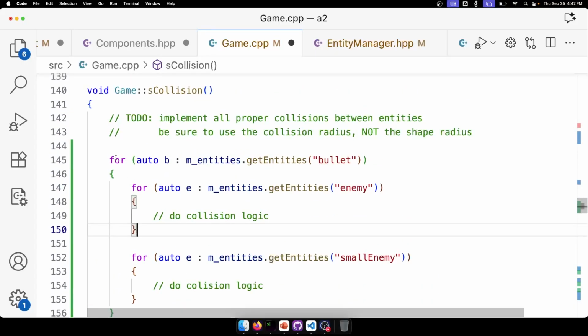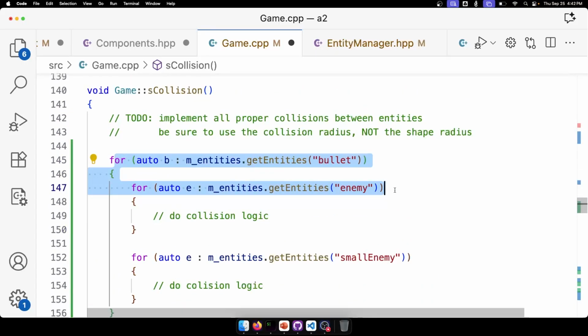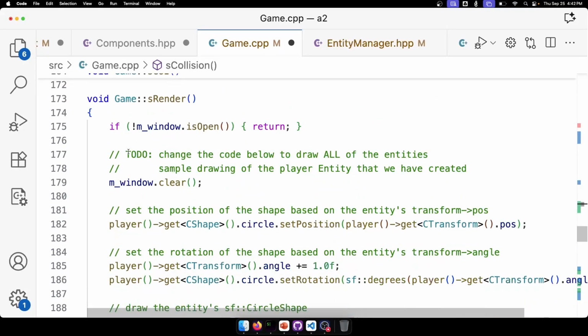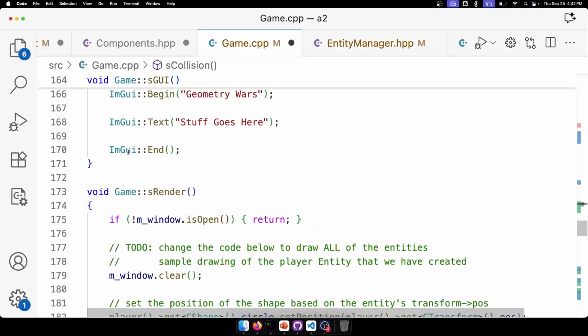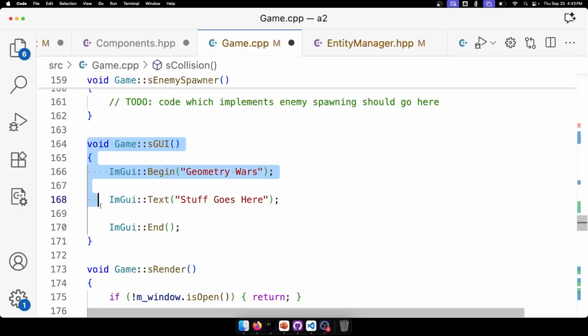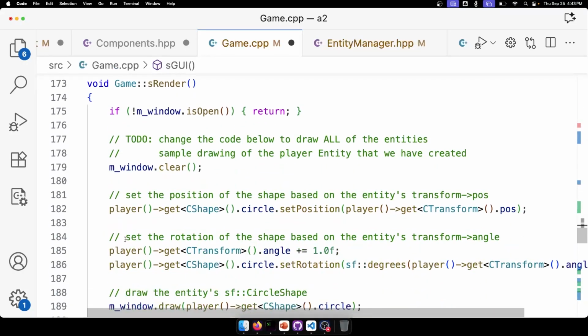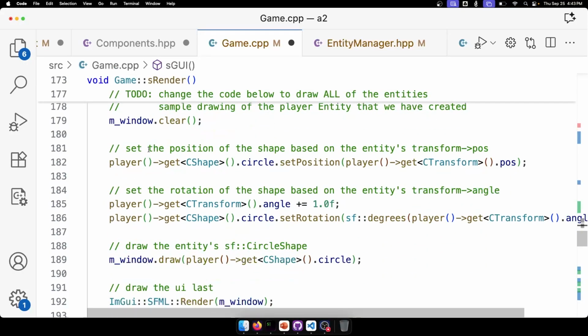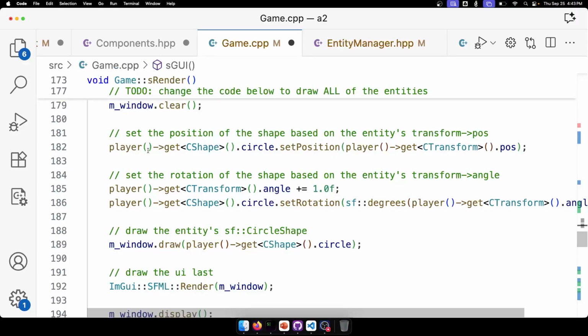Just keep in mind that this isn't the only collision you have to do. You also have to collide the player with the entities and the player with the walls, but I haven't put that code in. In the rendering system, here is the GUI system. You just have to implement the GUI there. I won't go into that. You know what has to be done. The rendering system, what I have done is only draw the player, okay? So just keep in mind that what you have to do here is put in that loop that says draw every entity, not just the player entity.